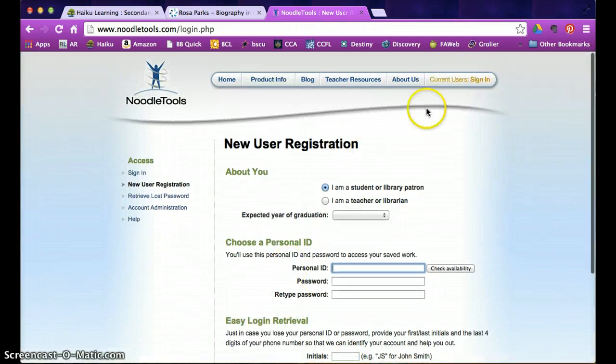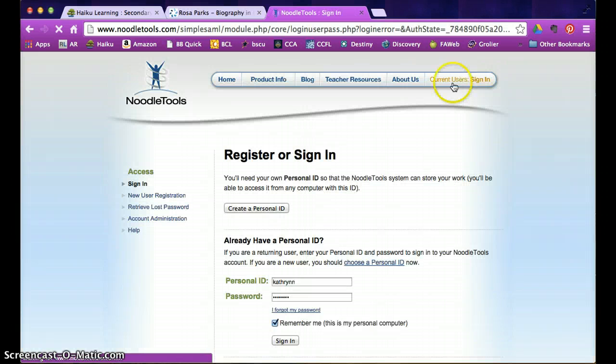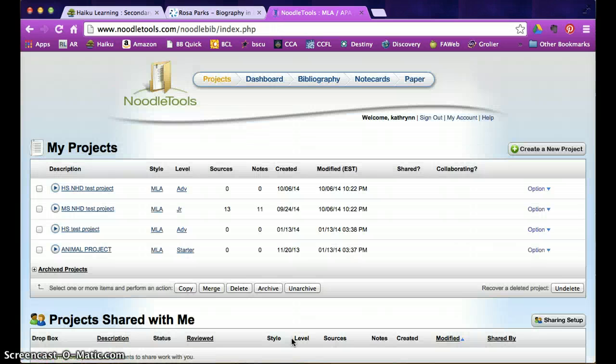When you sign in, just a quick review of using Noodletools: Noodletools is just a place to store your research. You can use it for any subject, whether your teacher assigns it or not. It's a place for you to keep organized and a place that you can always go back to and keep your research.